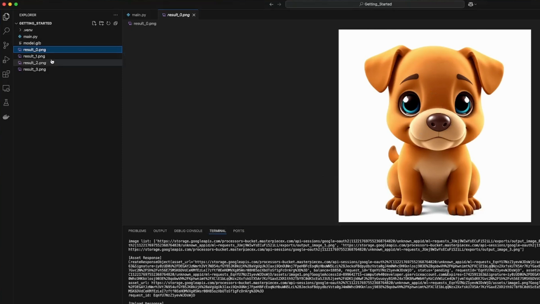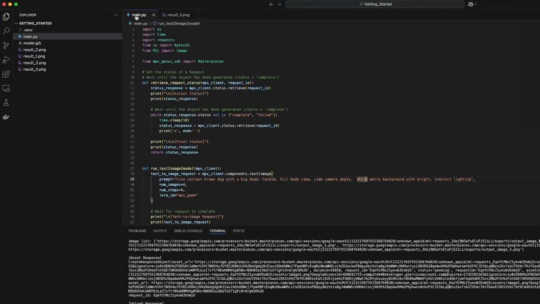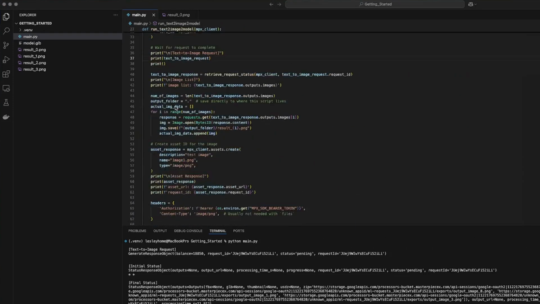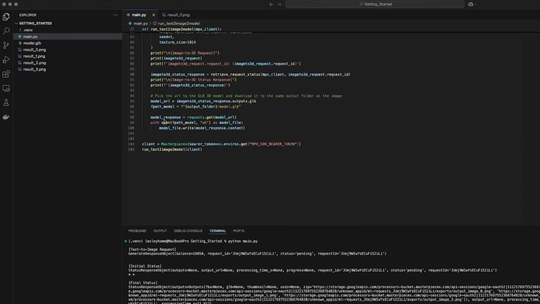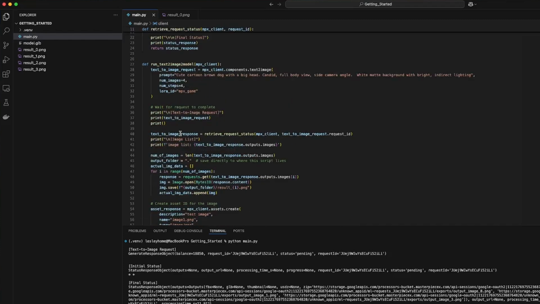So now that you know how the script works, and we've run it successfully, let's walk through what it's doing. Let's scroll down here, and remember, these are the 2 lines that kick off the whole thing. Here we instantiate the client, which allows us to access all the components and functions of our API. We pass that to the run text to image model function.